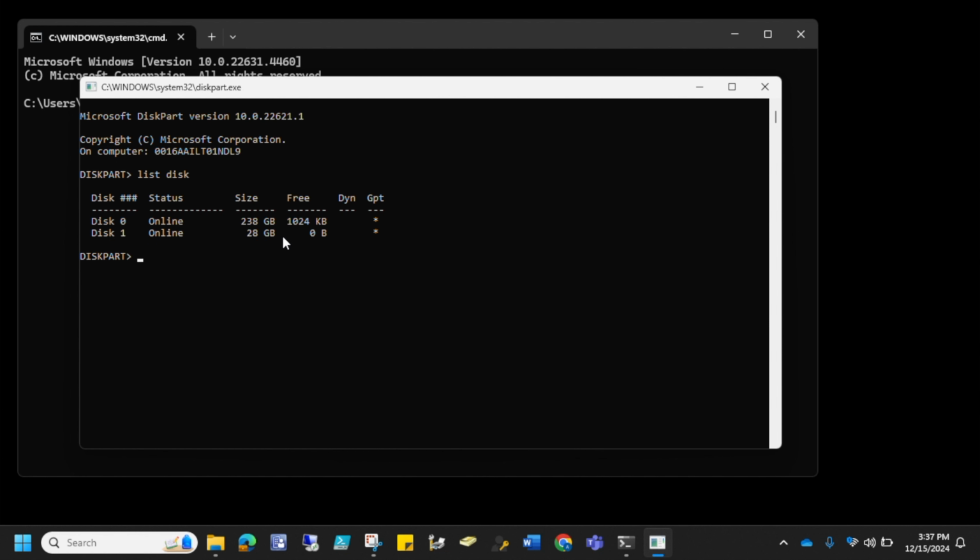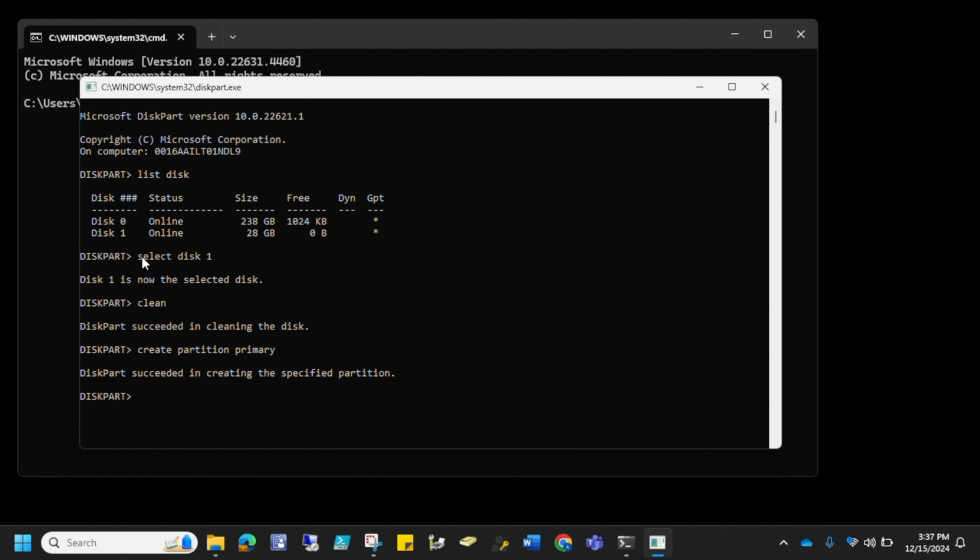So disk 1 is the USB drive that we're going to format right now. Let's select disk space 1, hit enter. Now we have to clean this drive, so type clean and hit enter. And as a third step, type create space partition space primary. We're going to set this as a primary partition and hit enter.